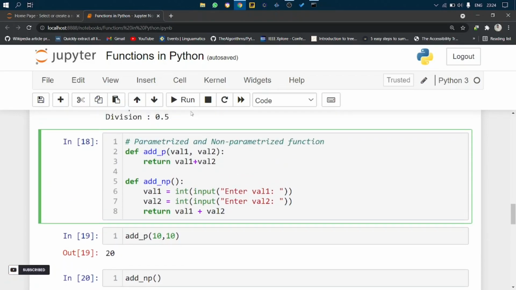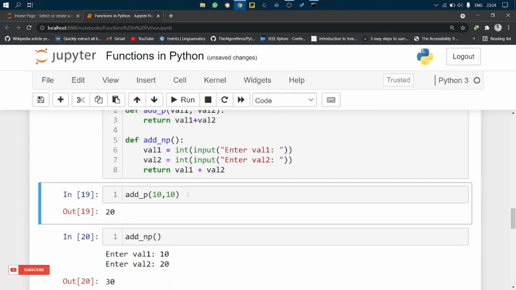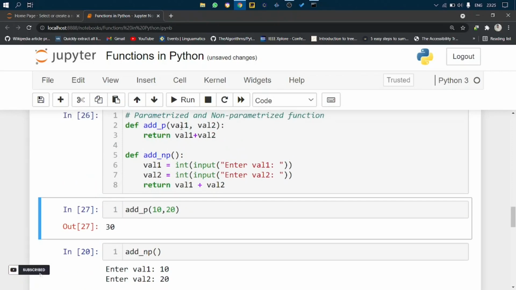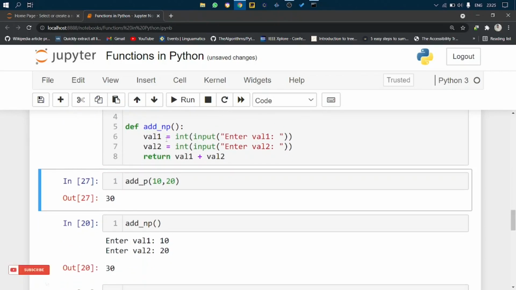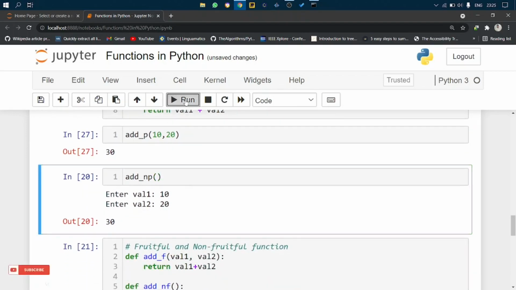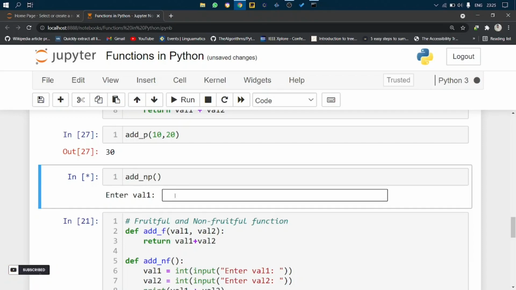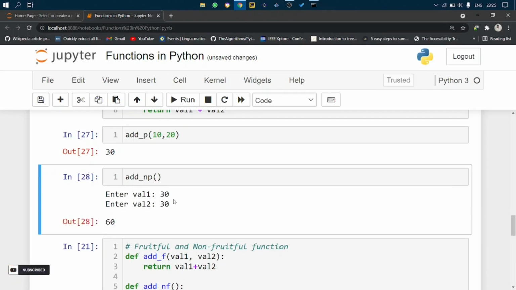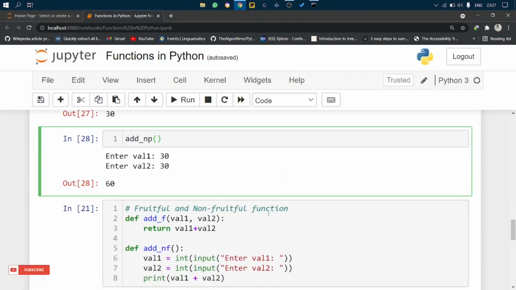Let me run this. This function will get loaded. If I use the parameterized function and give 10 and 20, the result will be 30. So the parameters get passed and the addition will get returned. If I'm using the non-parameterized function, let me run this. The function will ask for the numbers. I'm giving 30 and 30. So the result is 60. This is a non-parameterized function.